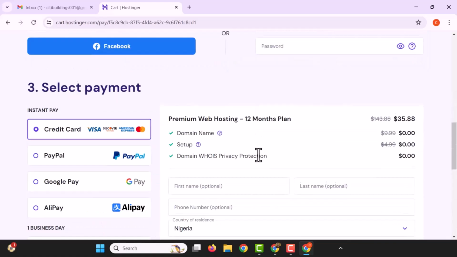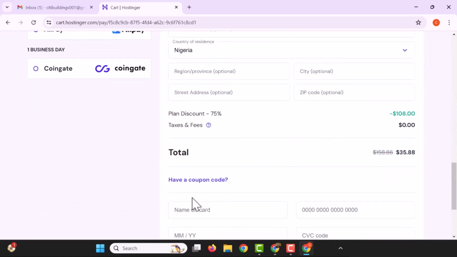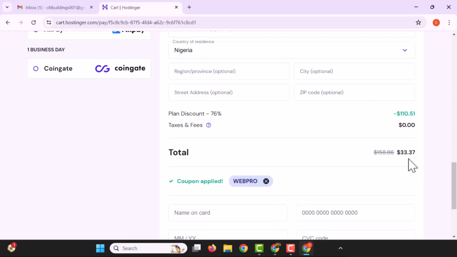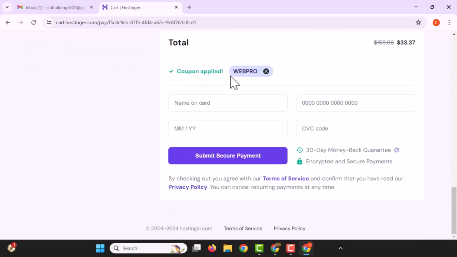So right now I want to add a coupon. There's a current coupon I have, so I'm going to use the coupon right now, which is WebPro. I'm going to use this coupon, WebPro. I'm going to apply it. It's going to reduce the cost for me. And having used WebPro, it reduced the cost for me to $33. So I have $33 as the coupon has been applied.